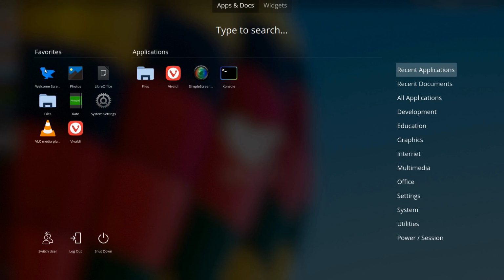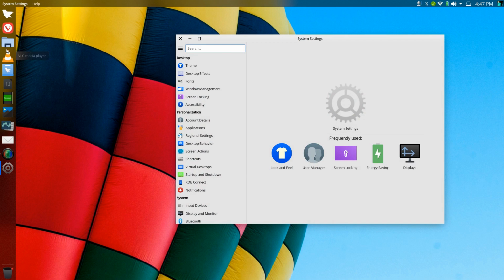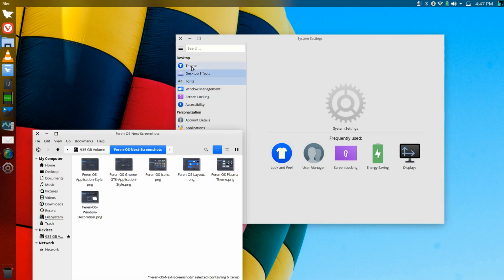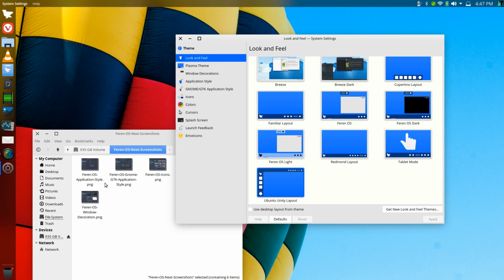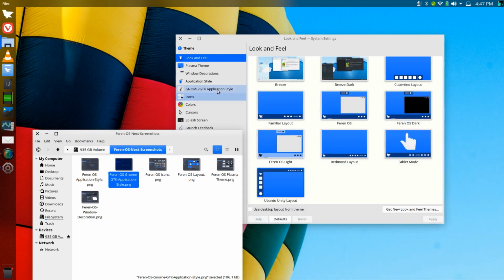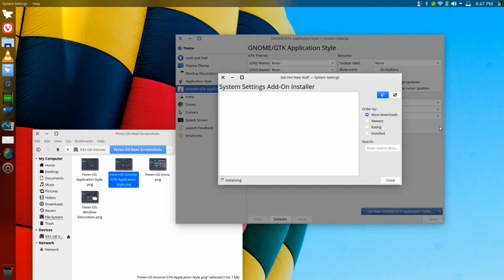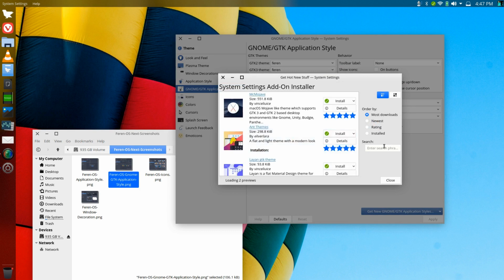So let's go back to settings. Now we have the full screen menu and we shall have a look at some of the themes I put in place from before. Now we go to theme. Now we've got the application style, the GTK application, which I was using Arc Shadow. So I'm going to have a look for that. So let's go into this GTK style here. And let's get new, install a local theme, download a GTK3 theme, which I downloaded the Arc Shadow. See if we can find that.